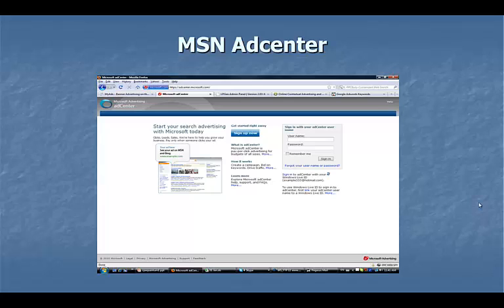And their rules are not nearly as rigid as Google AdWords. You can advertise a lot of different CPA offers on MSN Ad Center.